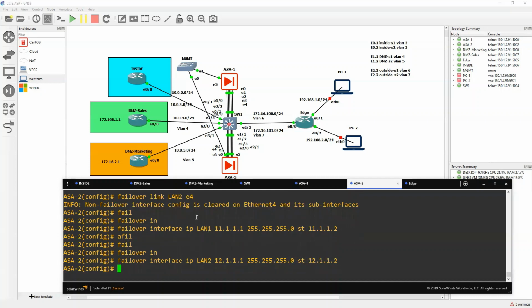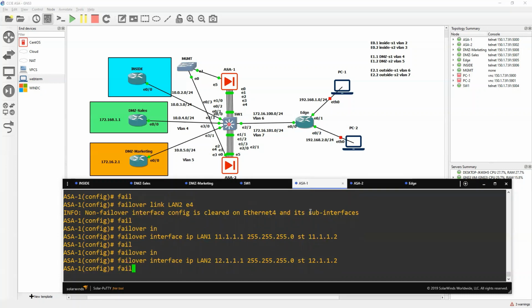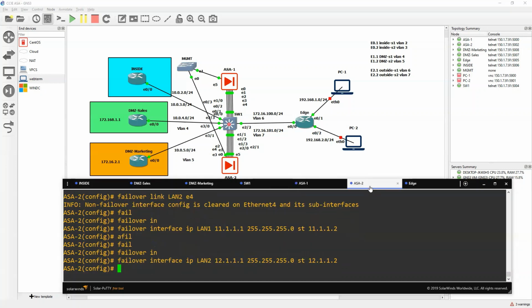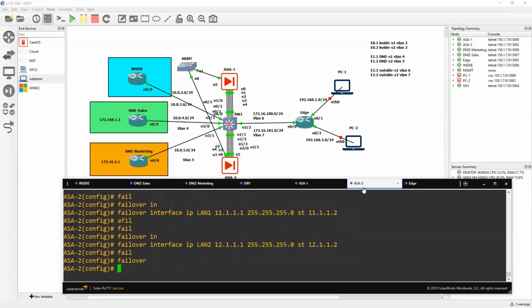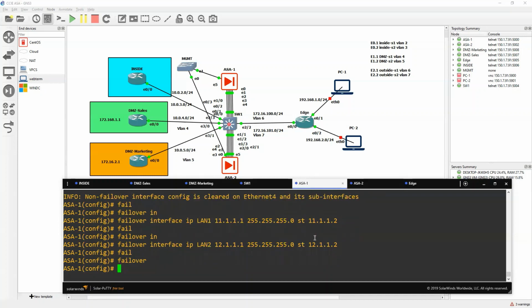All right, so let's go ahead and enable the failover now. Failover, and let the failover happen.